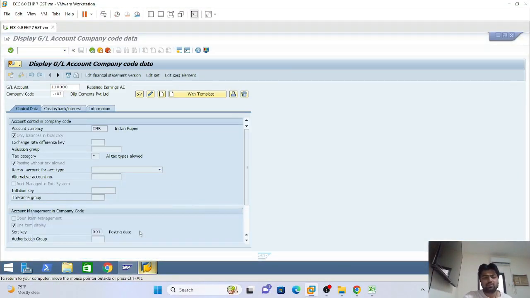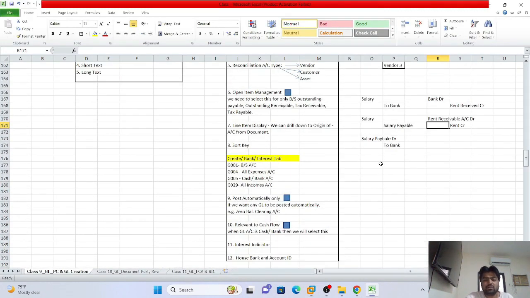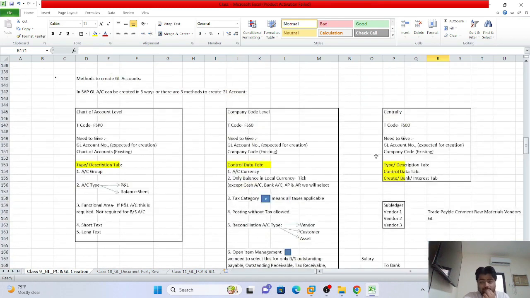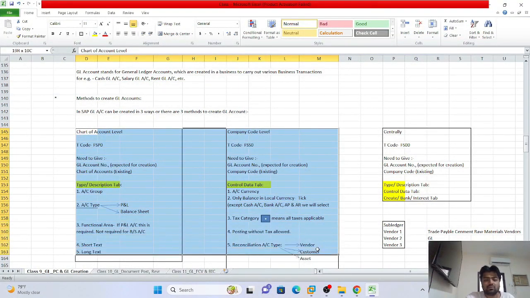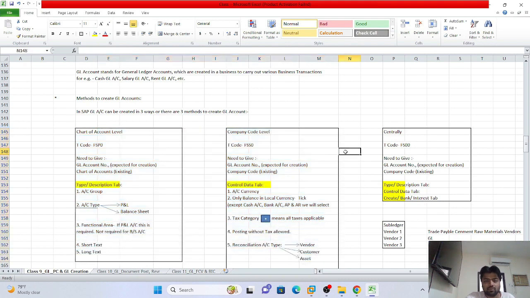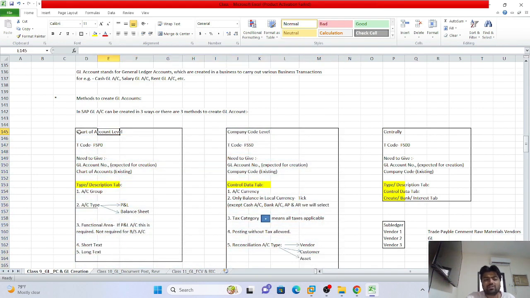It is updated at the table level, means all are okay. So now the third scenario: I am going to create this GL master centrally. Centrally means both of these options will come under one head. So we need not go manually, first creating the chart of account level and then a second time creating the company code level. That's why FS00 is mostly used.